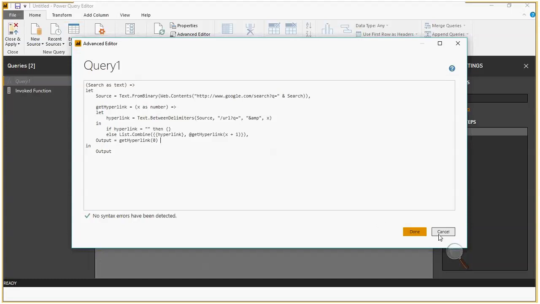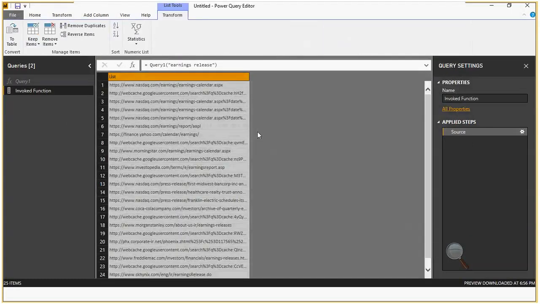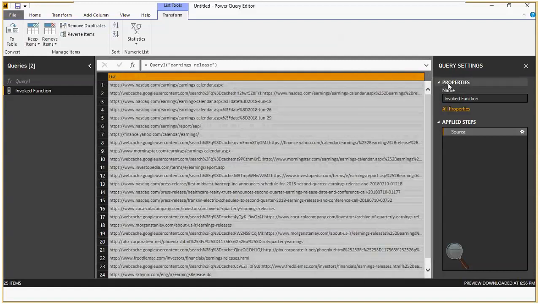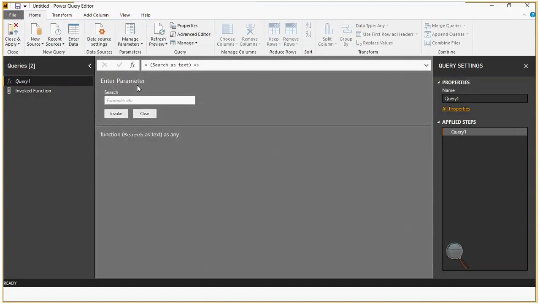So our earnings reports, all of the hyperlinks that are listed there. You can see here NASDAQ, just web cache, earnings date. If there's a particular company, I mean, we can do Pepsi earnings.